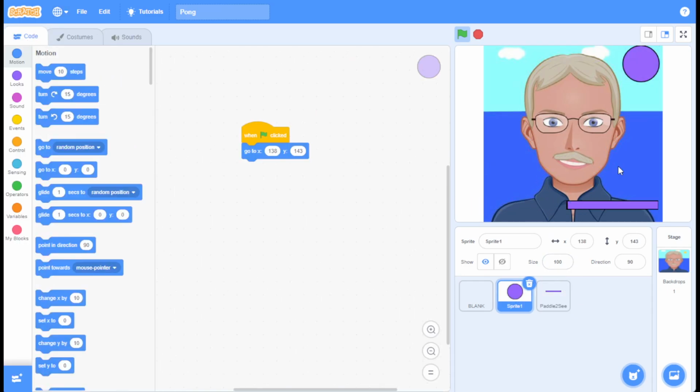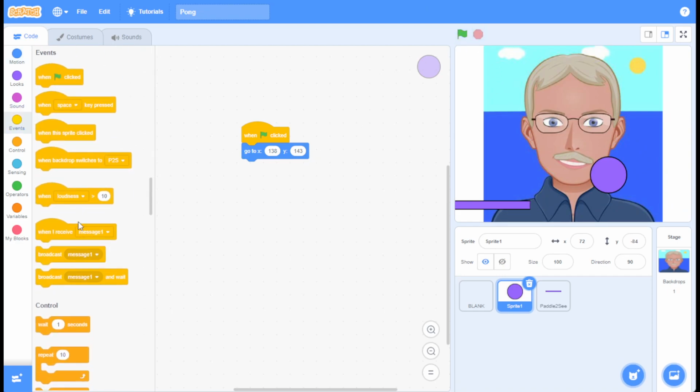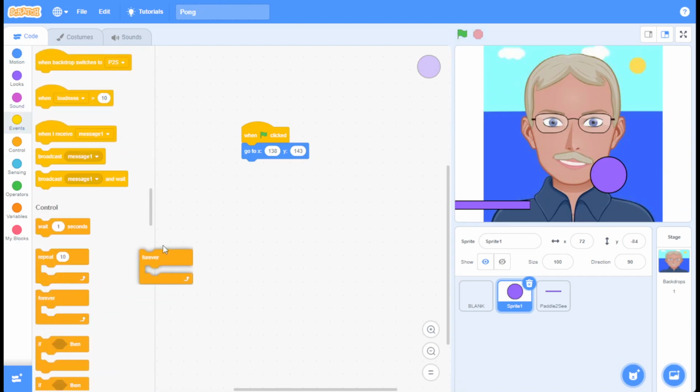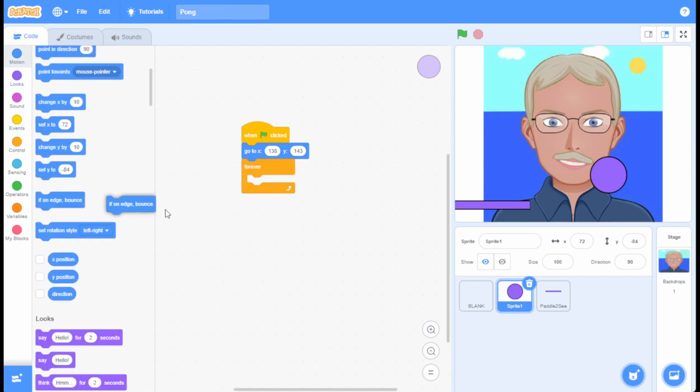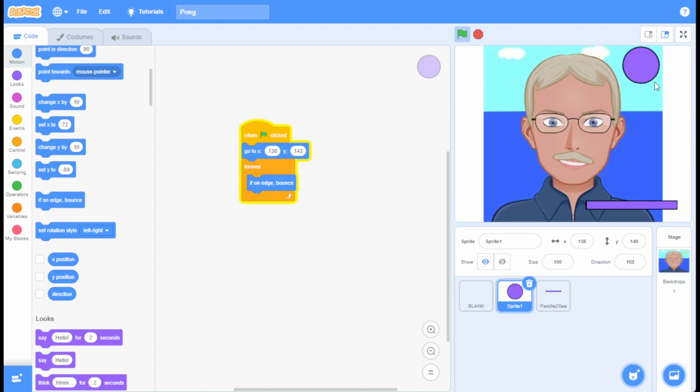Now, this isn't much fun, is it? Bunk. Yeah, no, I get to decide whether or not I win all the time. Well, fear not. As you see, we can do a very similar thing over here. Forever, if on edge, bounce. This uses some complex trigonometry so that then, boom, it bounces.